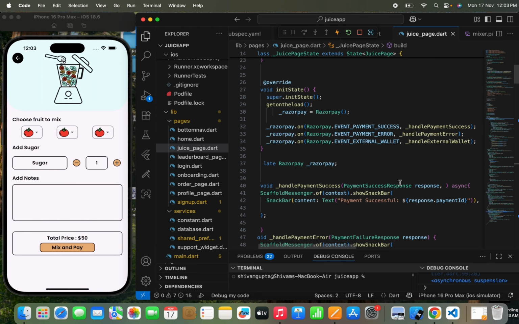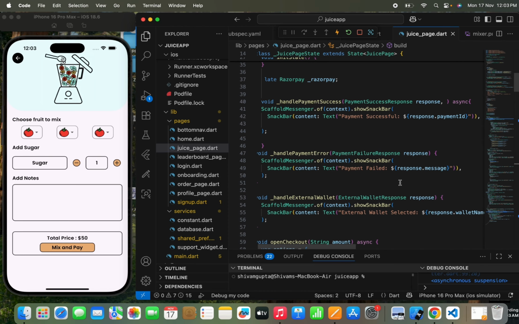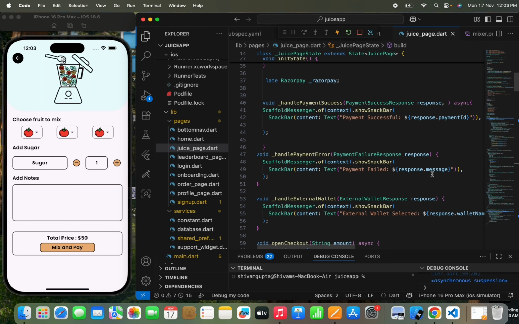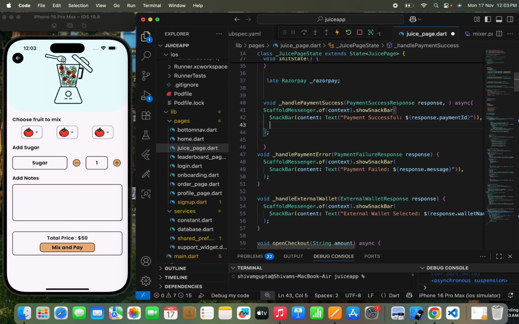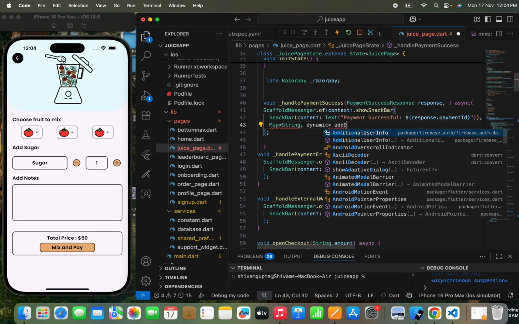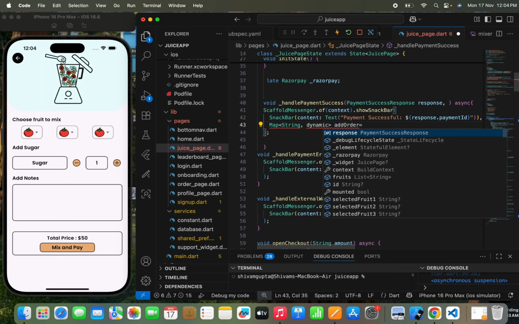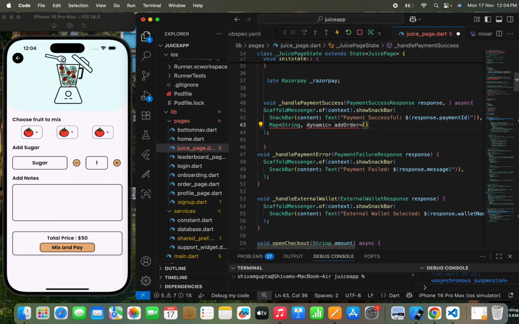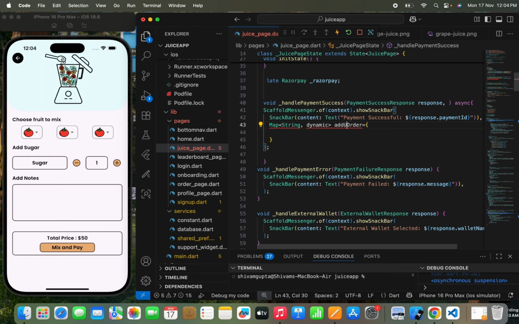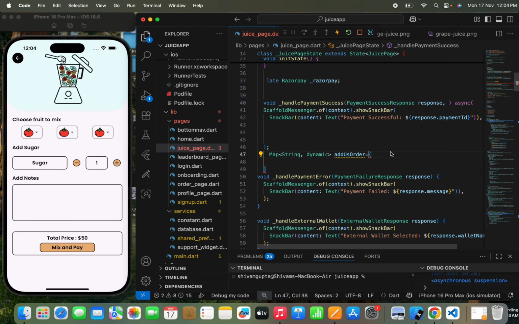So what I'm going to do is that here in this function, if the payment is successful, I'm going to just create a map. I've explained to you what a map is. I'm going to write a String, dynamic, and I'm going to write add order, okay, something like this. And once we do this, okay, so the thing is that I just need to remove this from here. I have just written it in a wrong position. I need to paste it over here. Okay, so add user order.